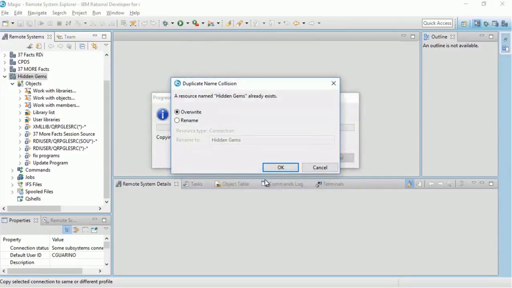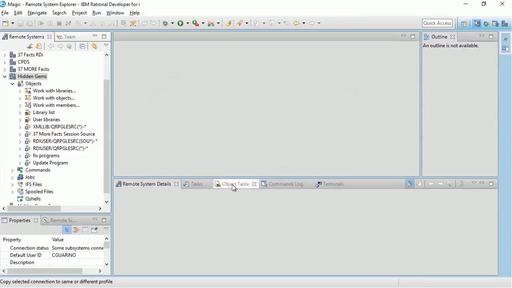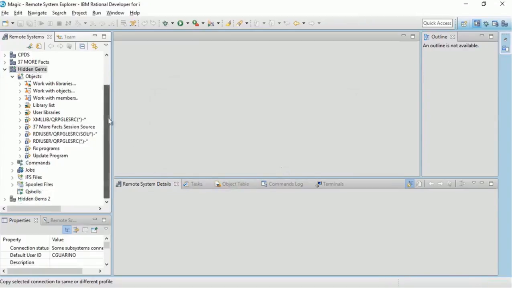Here it is, OK. And of course, now it's saying I have a duplicate name collision because it's attempting to write that name to the same profile, and it already exists. That's why it's asking, do I want to override it, or do I want to rename it? And here I'll say rename. And now I can just come over here and give my new connection name. I'll say Hidden Gems 2 just because it's easy. And that should have immediately created Hidden Gems 2. There it is over here.